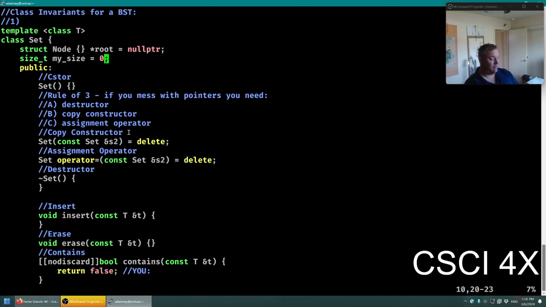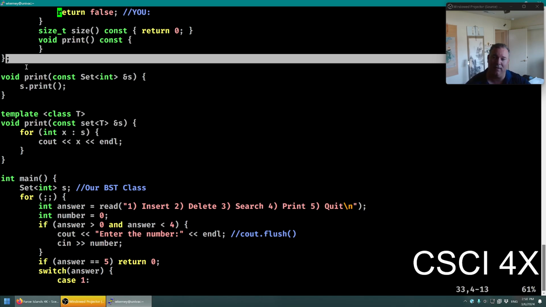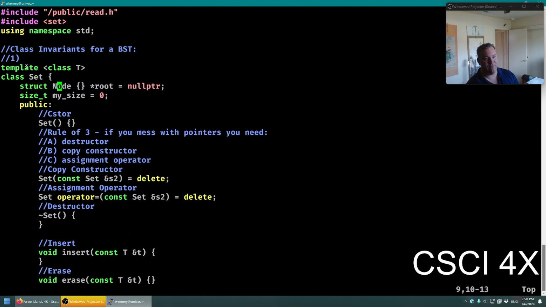Now, if you've ever wondered why there's a semicolon here, that's because C and C++ allow you to make a variable of the class type or struct type immediately when you make the type definition itself. So if I want to make a variable of type node pointer, I can declare it right there.